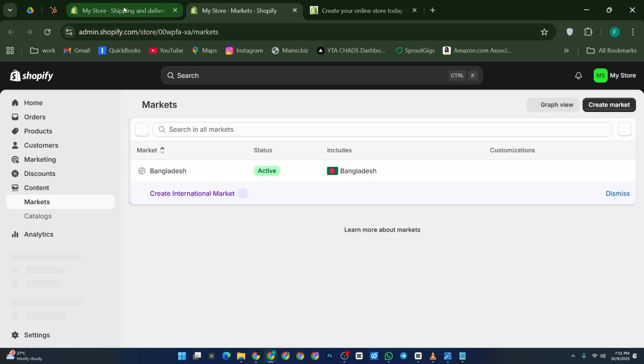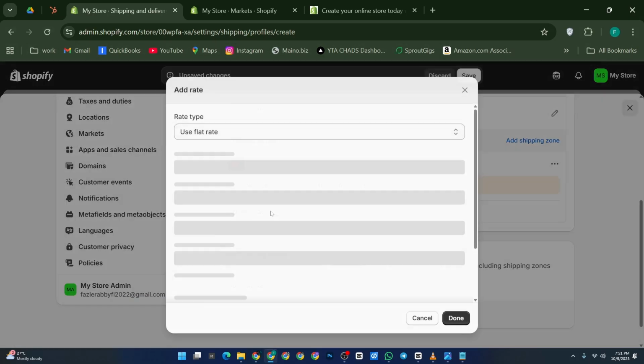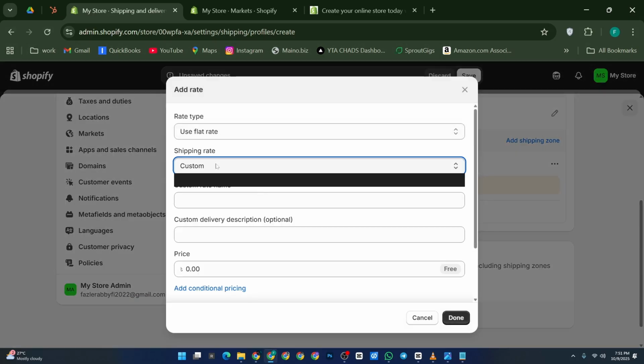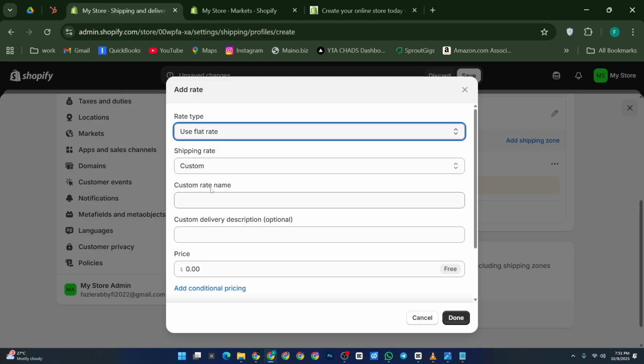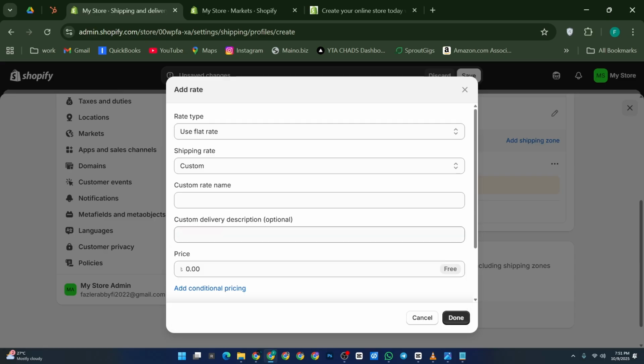Once your zones are ready, it's time to set your rates. You can choose a flat rate, set rates by weight or price, or connect a carrier service for real-time shipping costs. If you offer free shipping, just select Add Rate, name it Free Shipping, and set the cost to 0. After setting everything up, click Save to apply the changes.